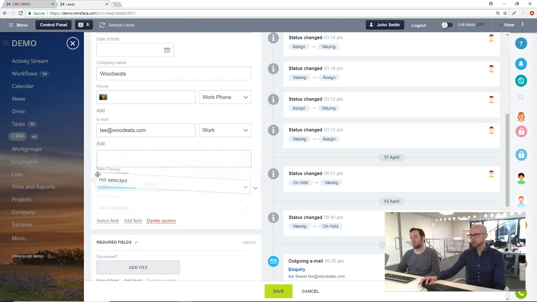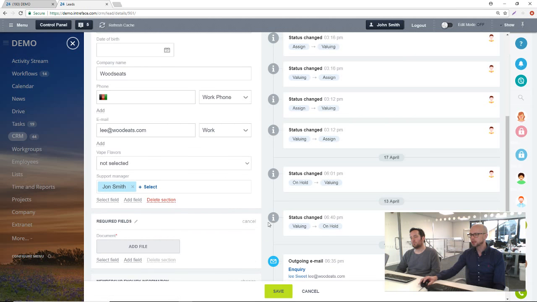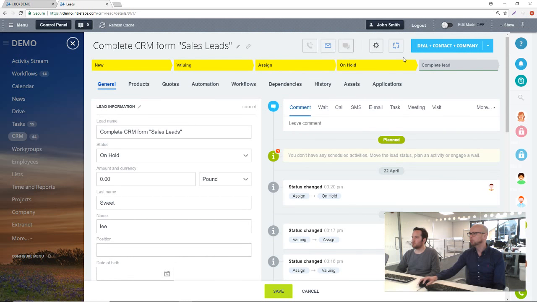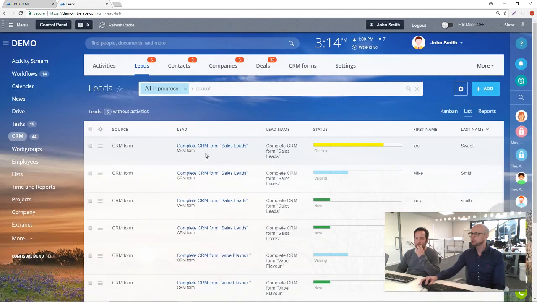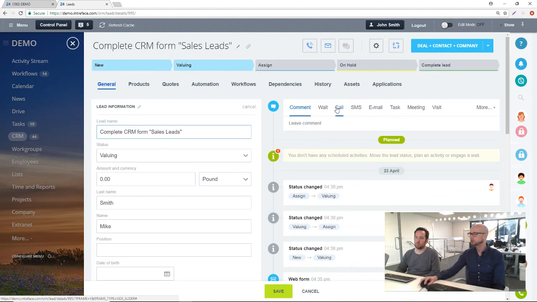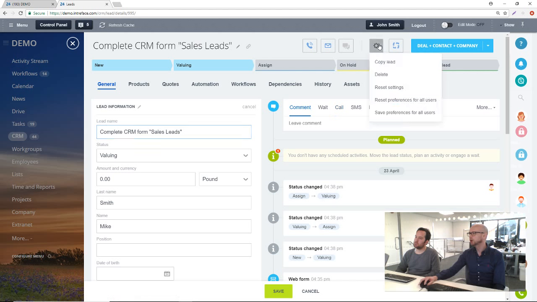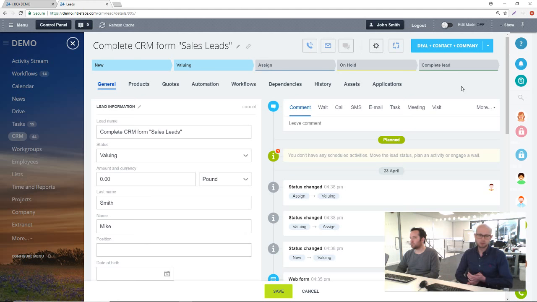Position it where you want to position it, so we can move them around, and save the record. The final thing to do is to close that, open up a new lead, and save preferences for all users. Generally you want all users seeing the same thing, so as an administrator you have the option to save this view for all users. So two different options on that.